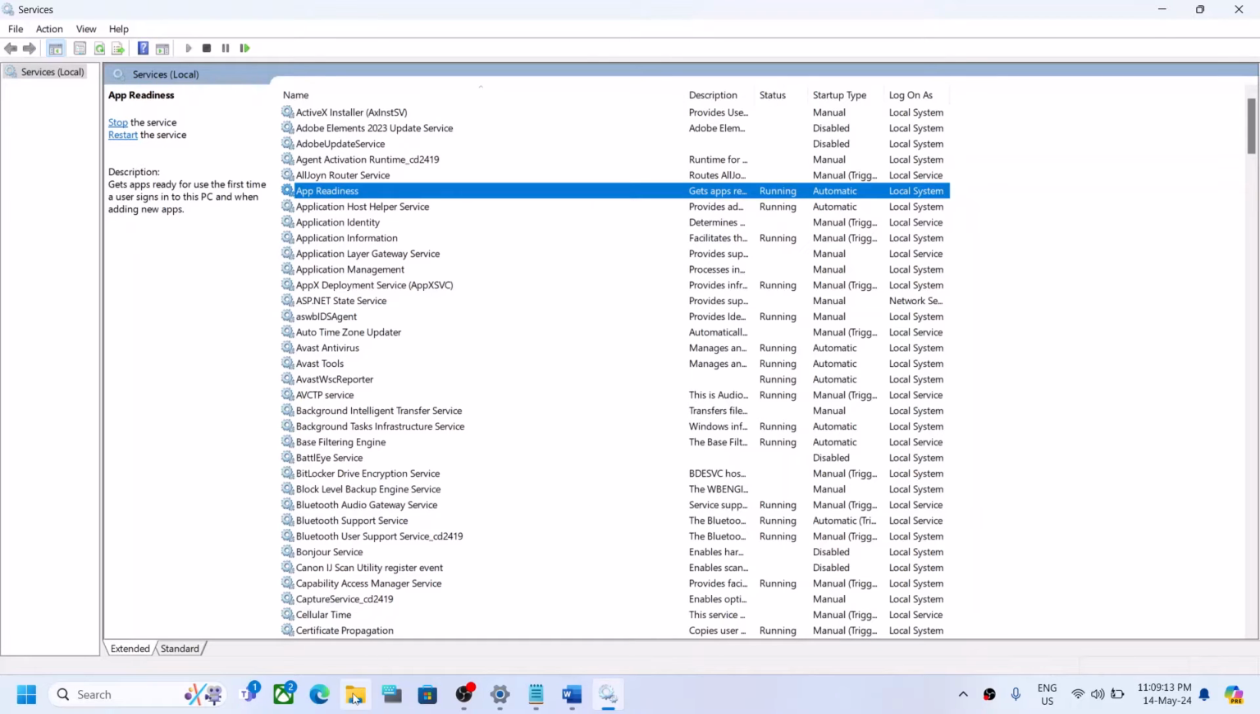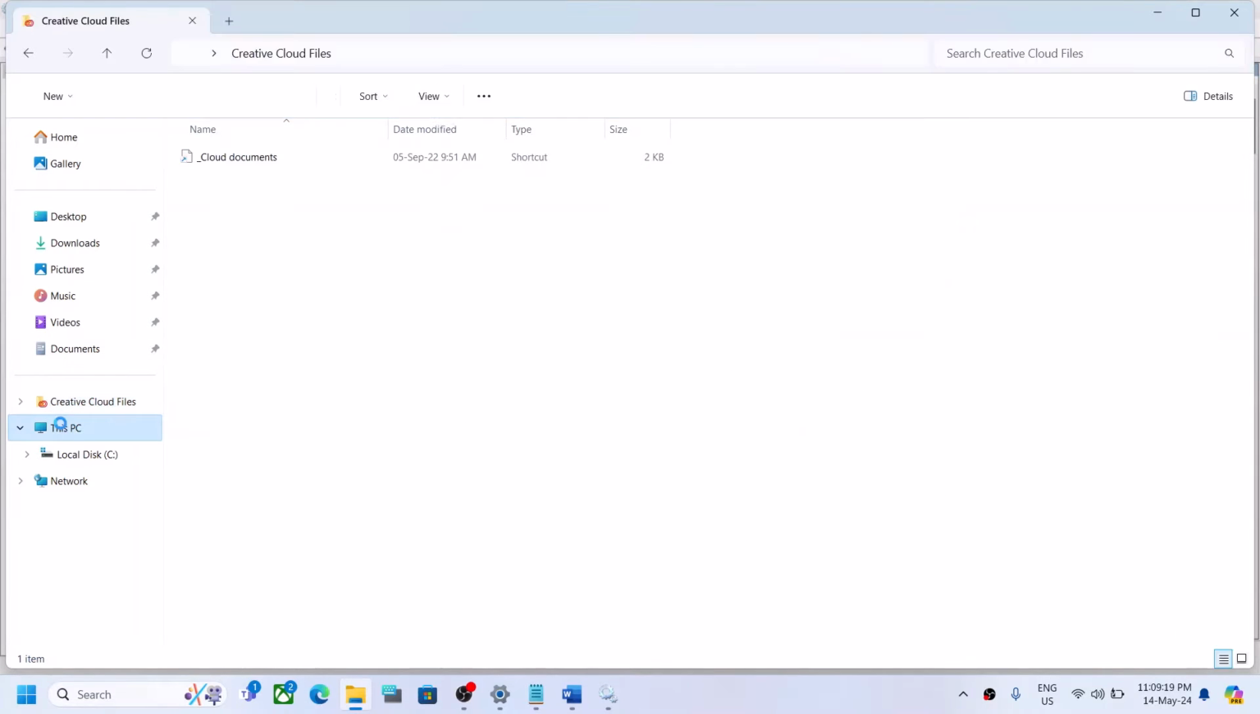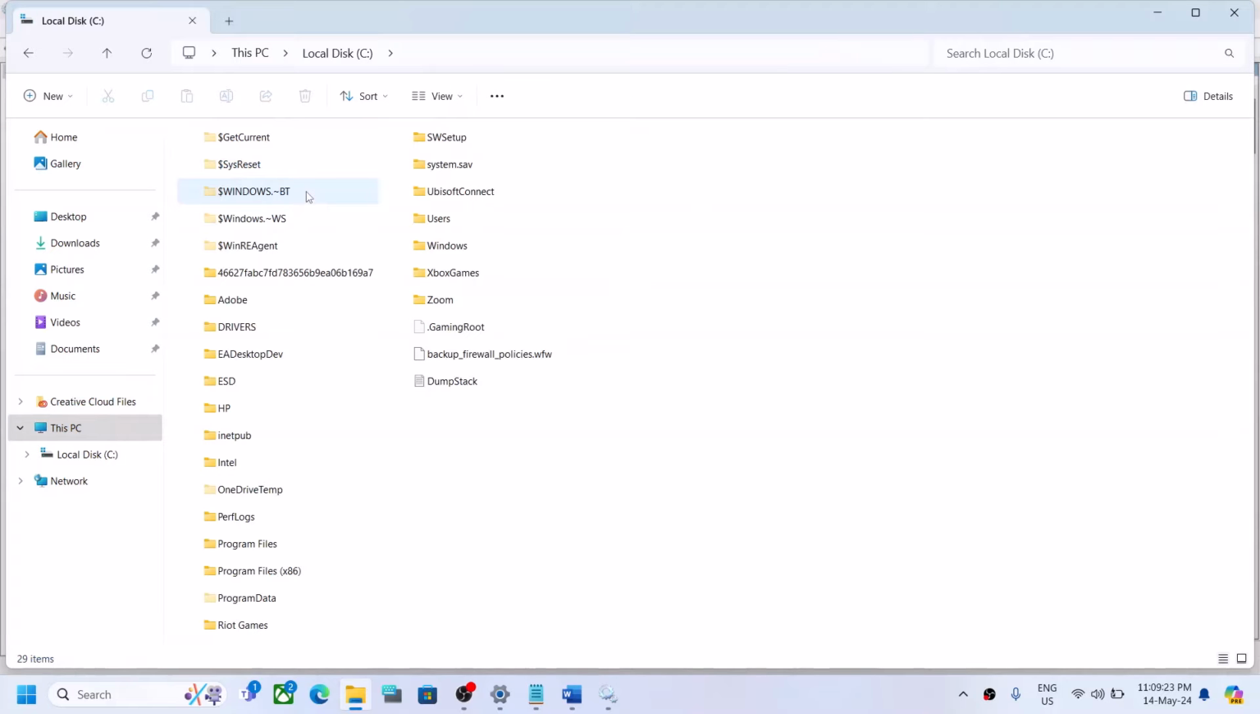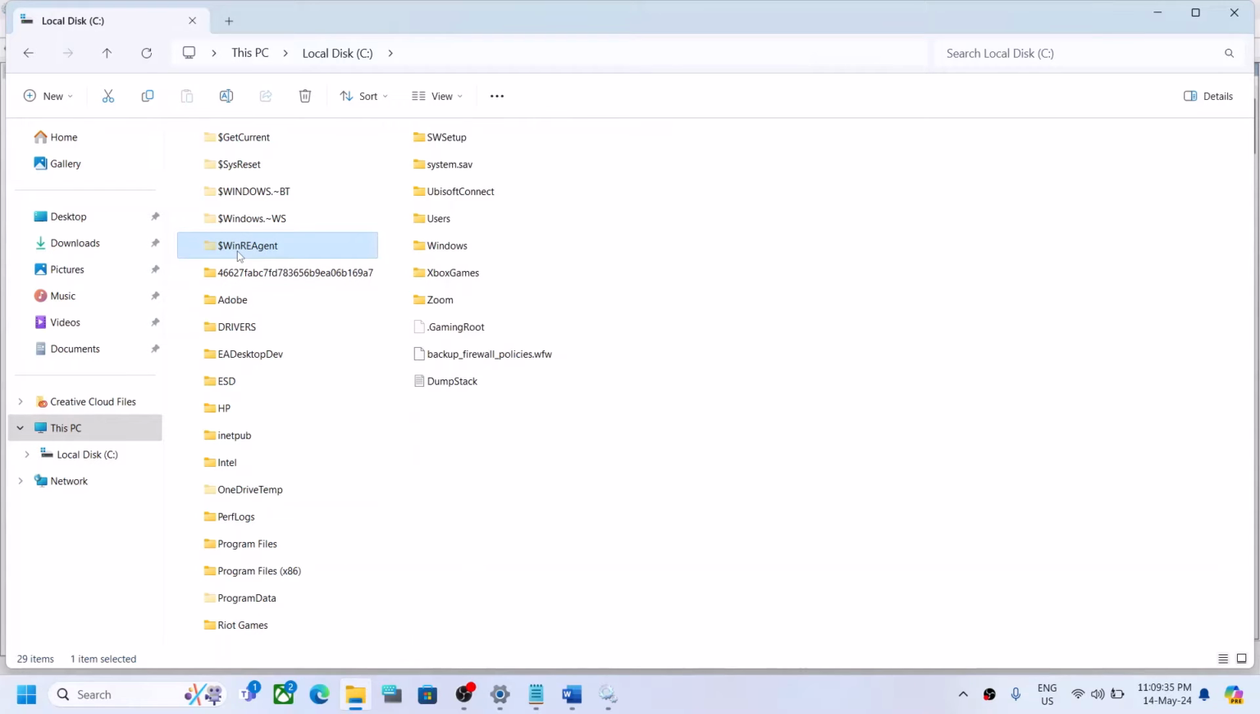Still you're facing the problem, then open File Explorer and then go to this PC and then open C drive. Now over here you can see WinREAgent folder. If you don't see it on the top, click on view and then select show and then put a check on hidden items. You should be able to see WinREAgent folder.